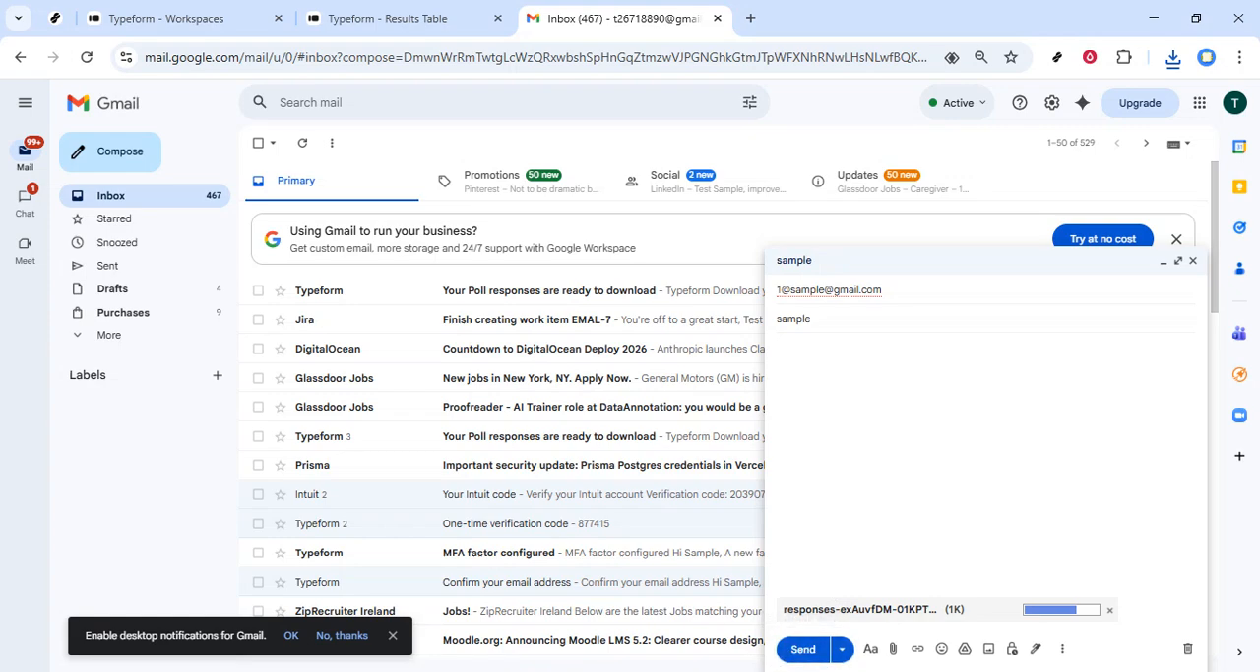And that's it. This simple guide has shown you how to send Typeform responses to your email efficiently. By following these steps, you can ensure that you or your team can access important form data quickly and easily. This method is particularly useful for keeping track of responses in real time or sharing data with others who might not have direct access to your Typeform account.